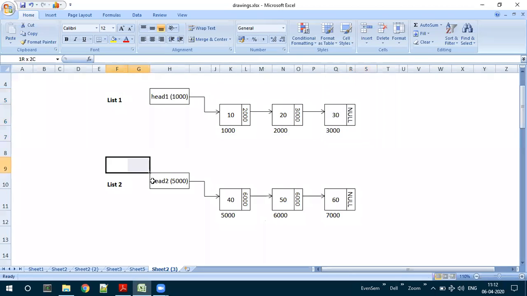Similarly, we have the second linked list here. In the second linked list, there are again three nodes, with 40, 50 and 60 as their data. 5000 is the memory address of the first node, 6000 is the memory address of the second node, and 7000 is the memory address of the third node. And head 2 contains what? It contains the memory location 5000.